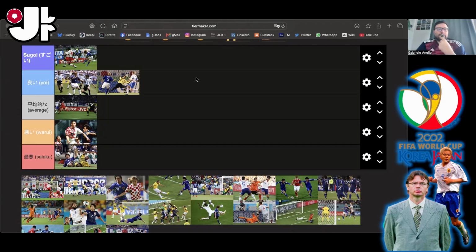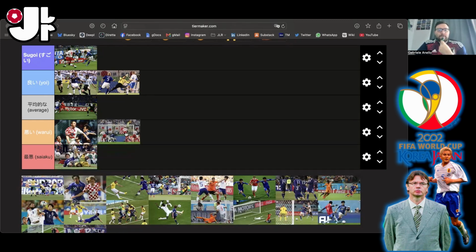Which brings us to, yeah, Japan versus Turkey. Japan qualified for the first time to the round of 16. They play Turkey, who came second in their group after Brazil. And I would say probably it's the same reasoning as Japan versus Croatia.